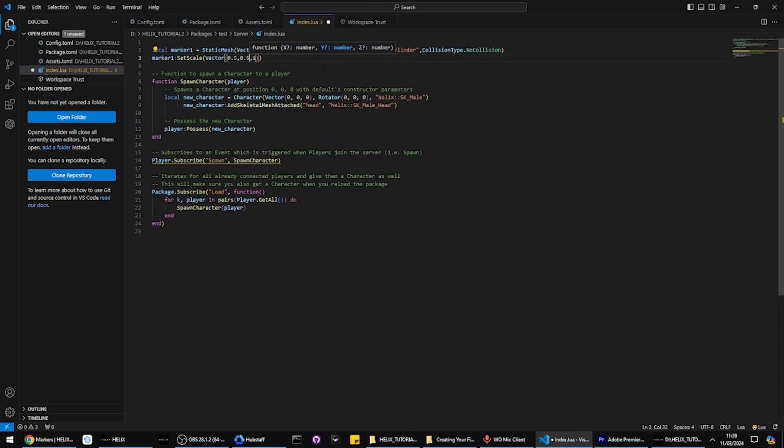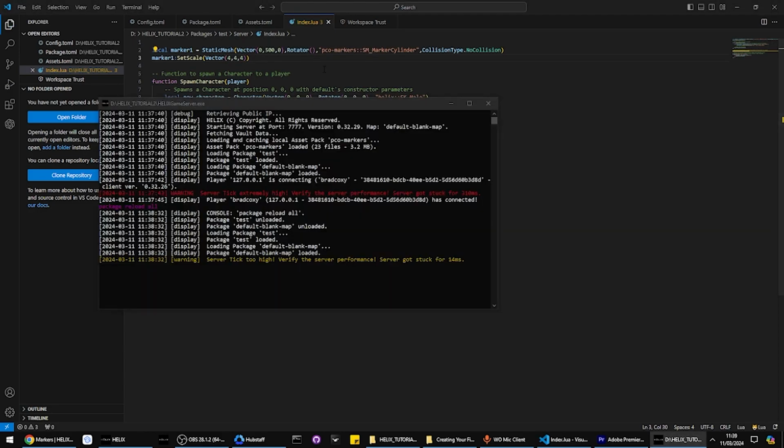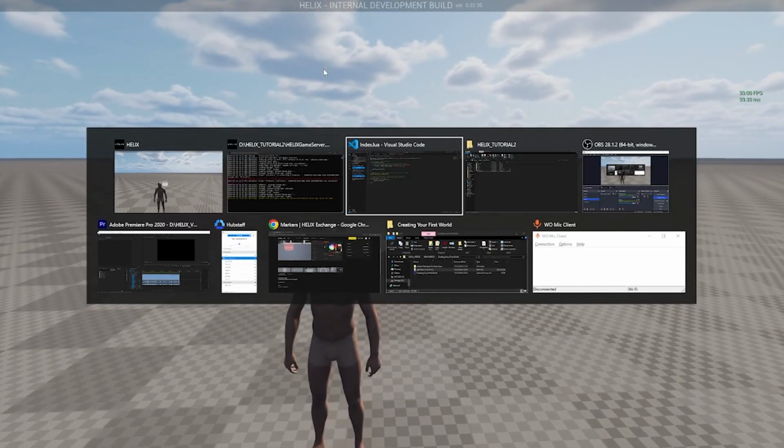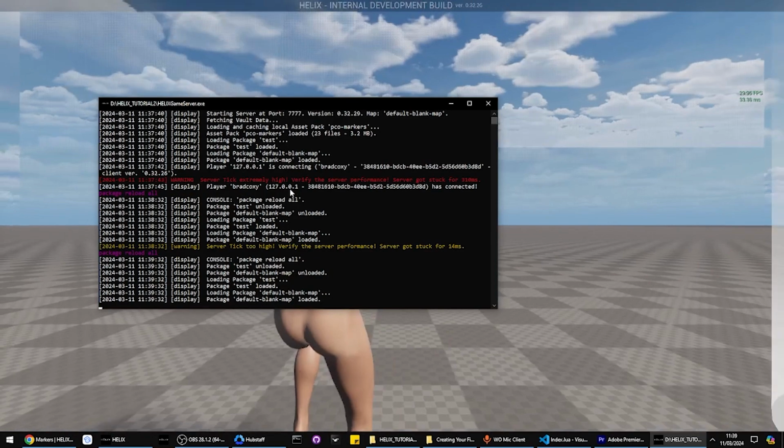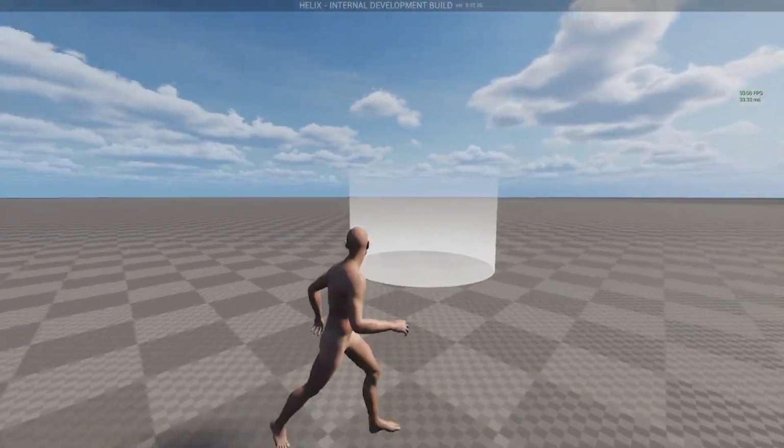But if it's 0.5, 0.5, 0.5, it's going to be cut in half. And if it's 2 by 2 by 2, it's going to be twice the size. So I'm going to do 4 by 4 by 4, and then I'm going to reload my package. And now it's a lot bigger.